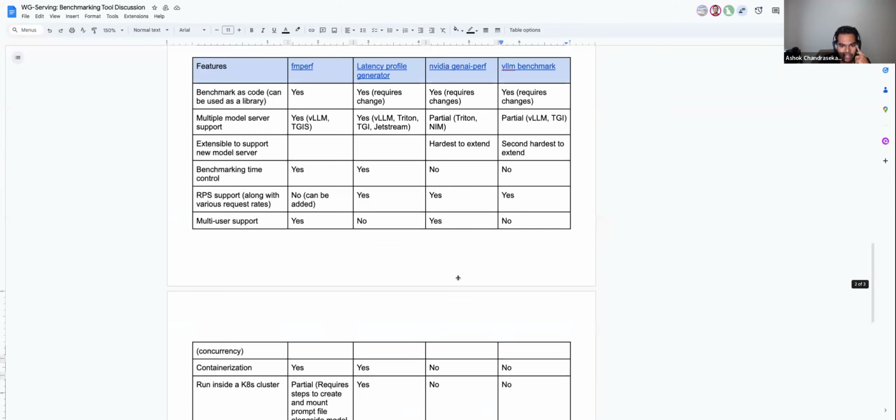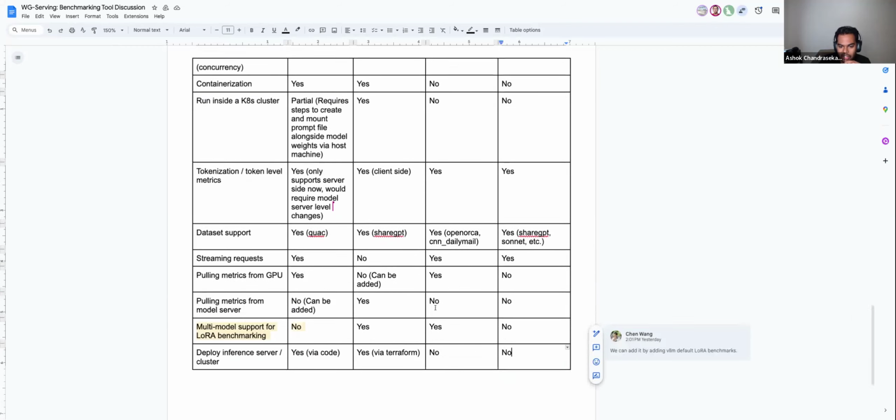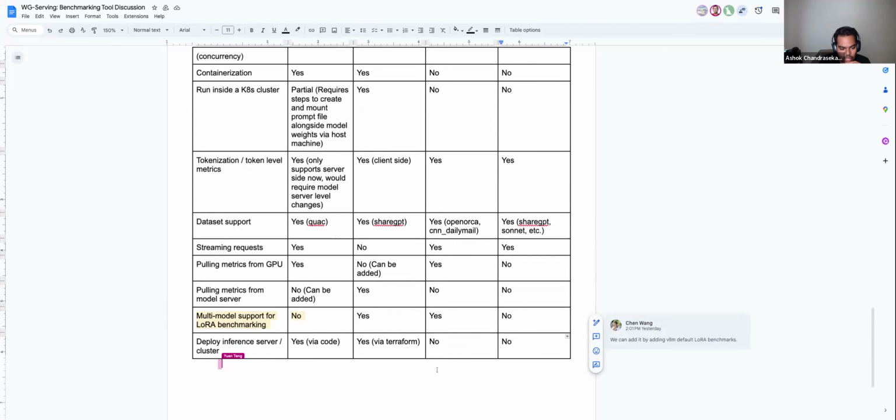These are the set of features I looked into. If there are other things, please let me know. That would be good to cover here.